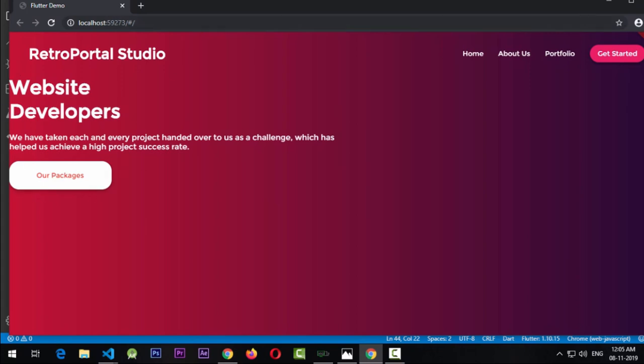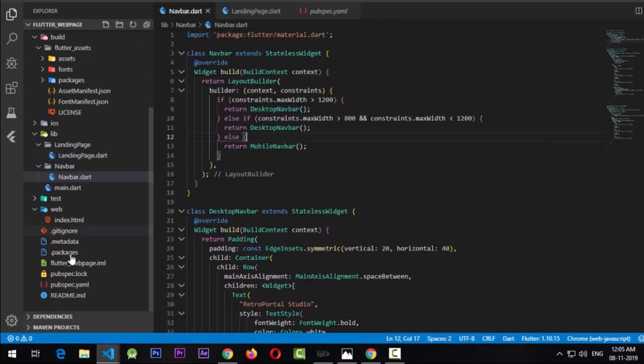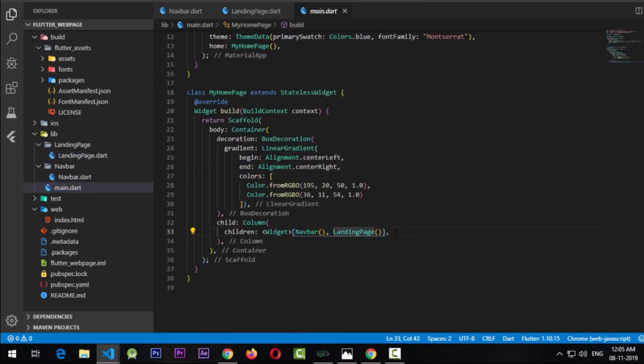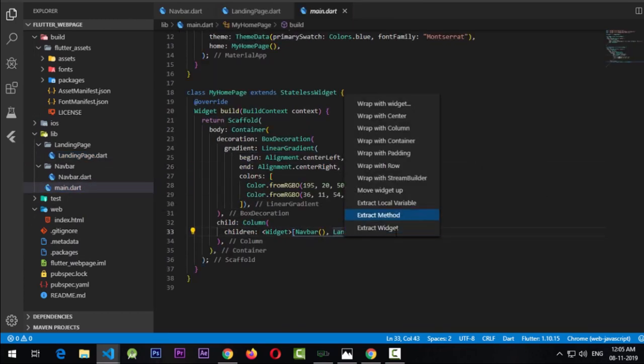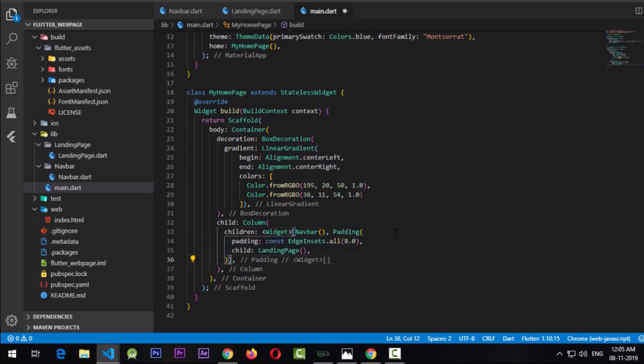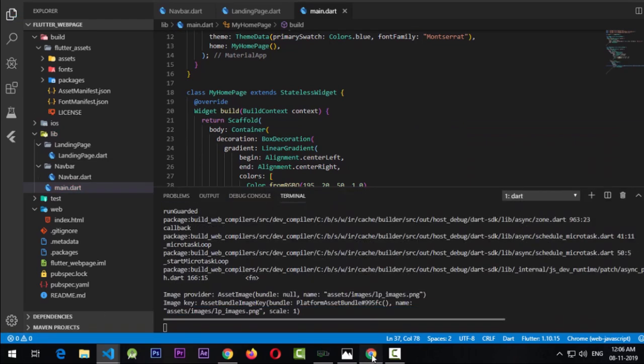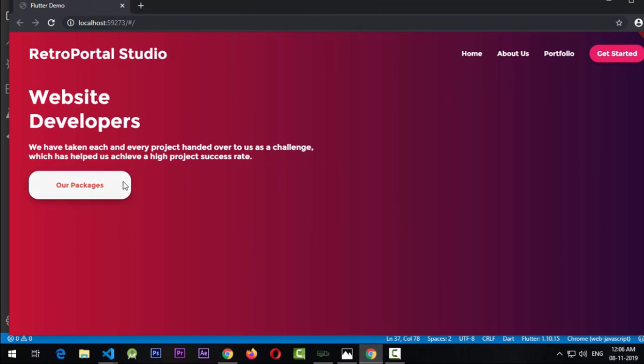I'll just add some padding to the landing page. I'll just go to the main.dart file, and in the landing page I'll just wrap this landing page with the new padding. We'll just keep it symmetrical, and for the vertical I'll add 20.0, and for the horizontal I'll add 40.0, like we do in most cases for this website. I'll just refresh the page, and yeah, we have nice little padding here.